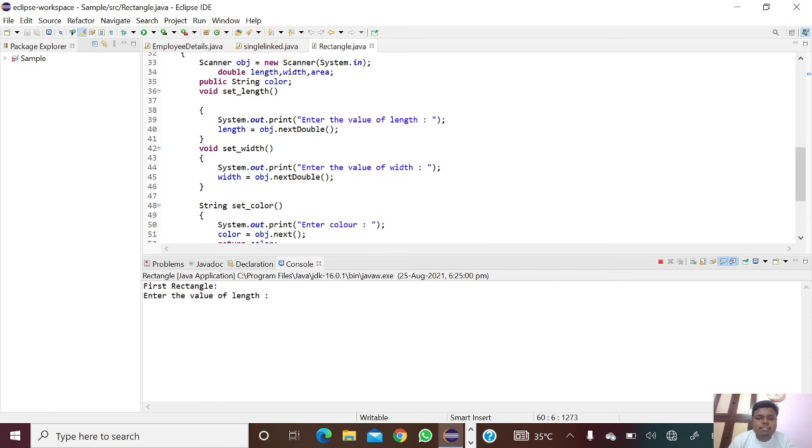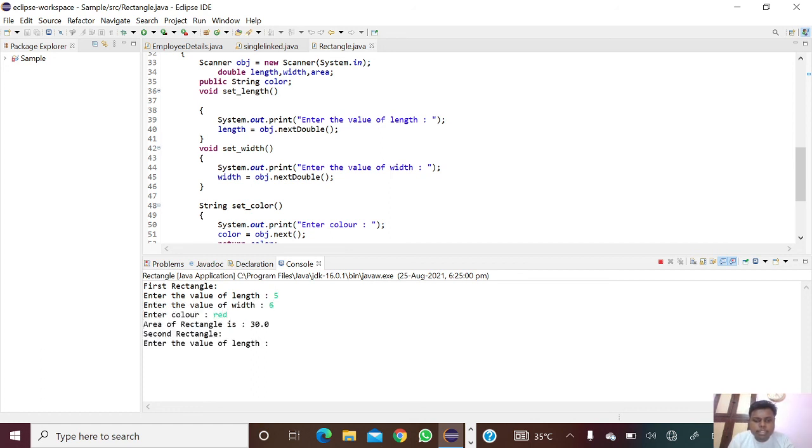Now it's asking the value of the length for the first rectangle. I'm going to give 5, and width is 6, and color is red, and the area of the first rectangle is 30. It is asking the value of the length for the second rectangle, so I'm giving a length of 15, width 2, and color is red.